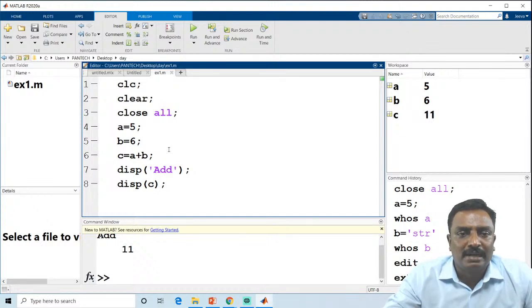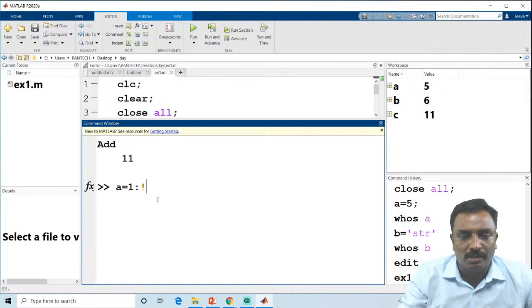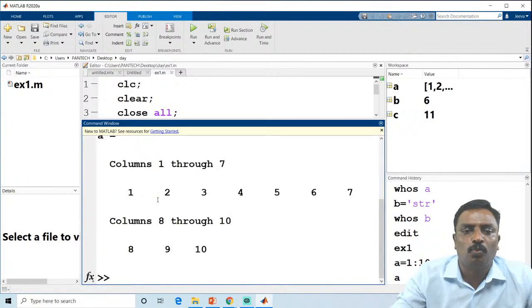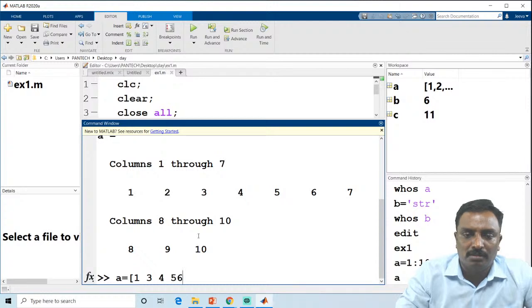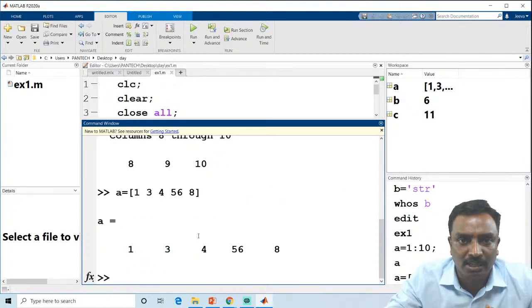To declare an array, just type A equal to 1 colon 10. So this will take A from 1 to 10. It takes the value of A as 1, 2, 3, 4 up to 10. You could also declare an array by straightly giving the values.